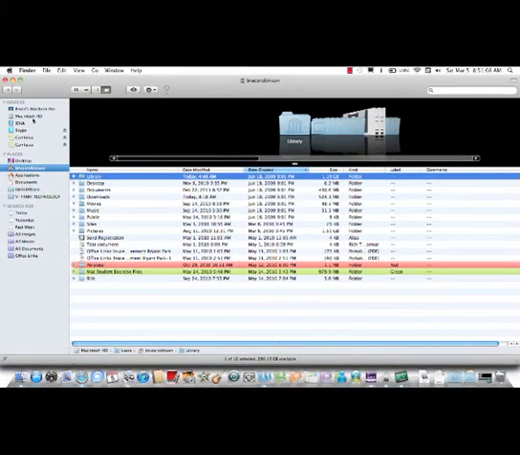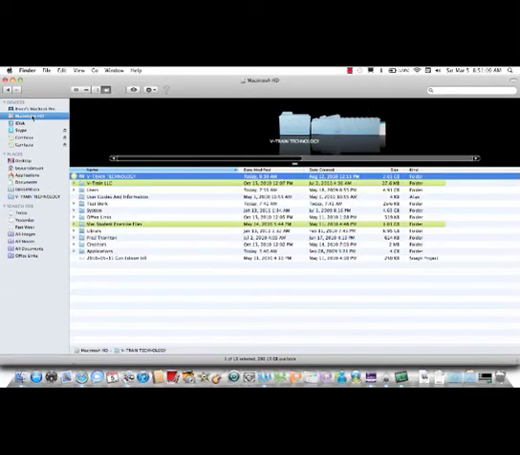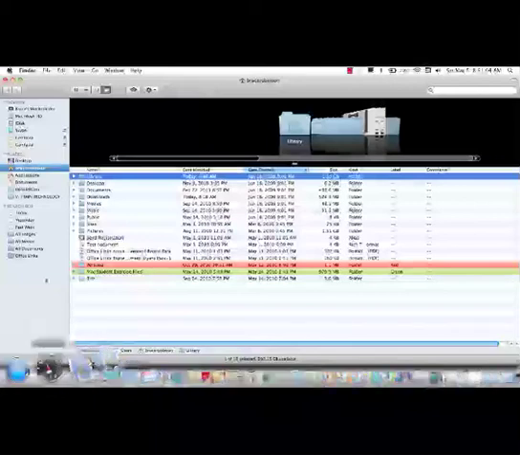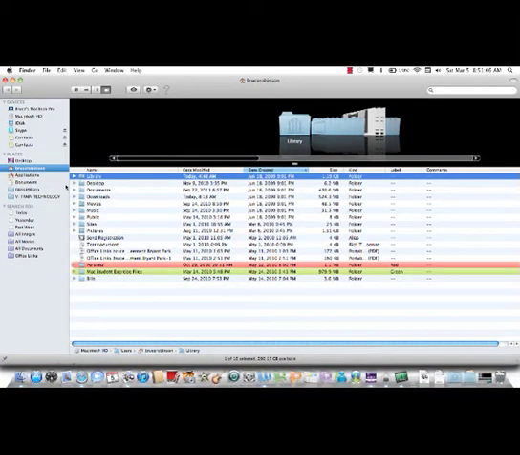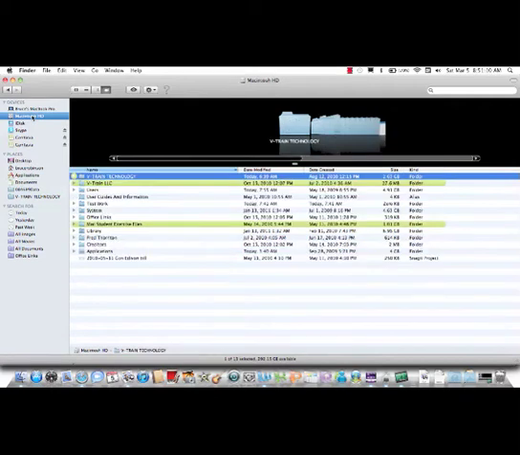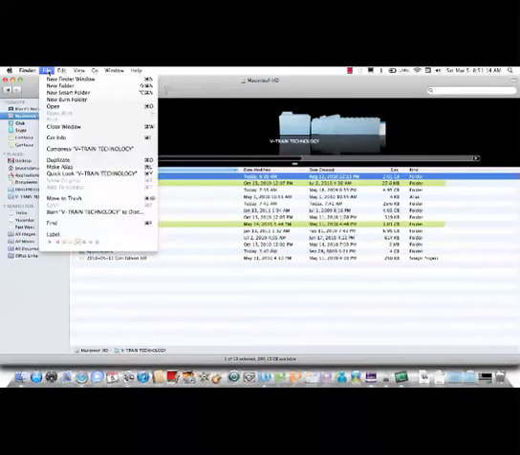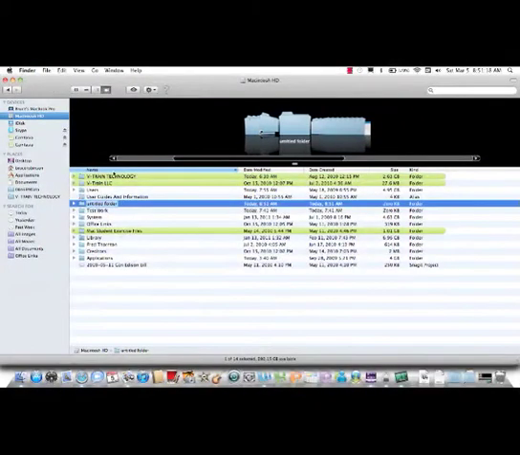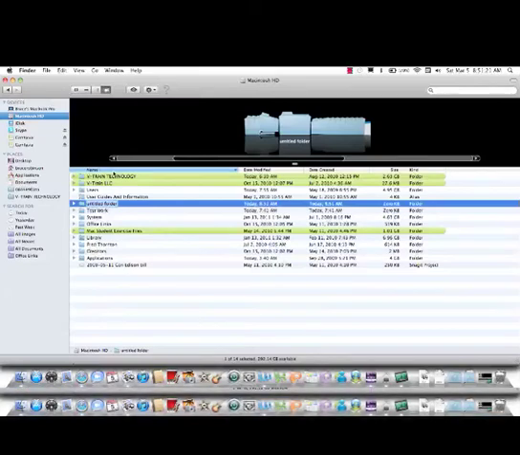On the dock, click the Finder icon, which is placed first from the top. On the sidebar, click the Macintosh HD icon. On the menu bar, choose File and New Folder. In the Untitled folder, type Letters and press Return.